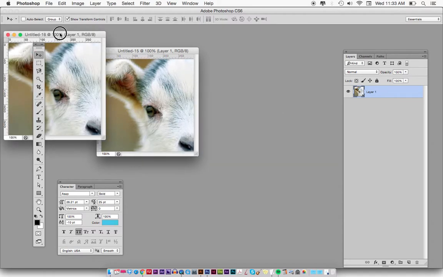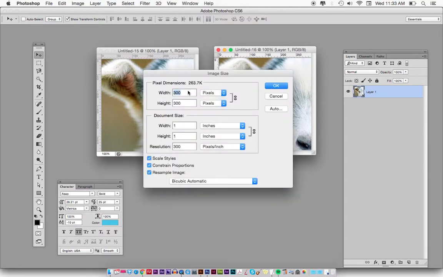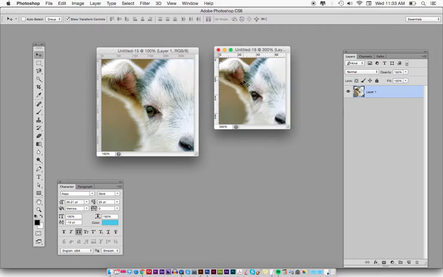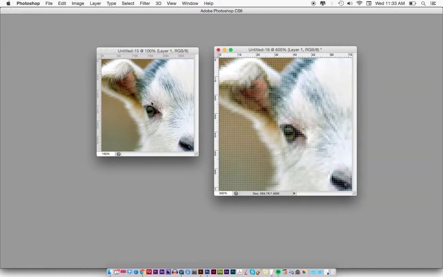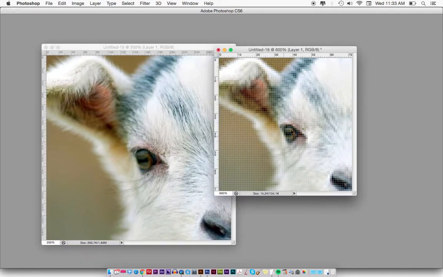Now, as you can see, they look fine. But if I took the image size and changed the resolution to 72, you see it's going to drop the width and the height to 72 pixels. If I hit OK, now we've shrunk the image, but if I expand it, you're going to see there's less color information, and you're already seeing that it is not as defined as this image right here. You can clearly see the difference.